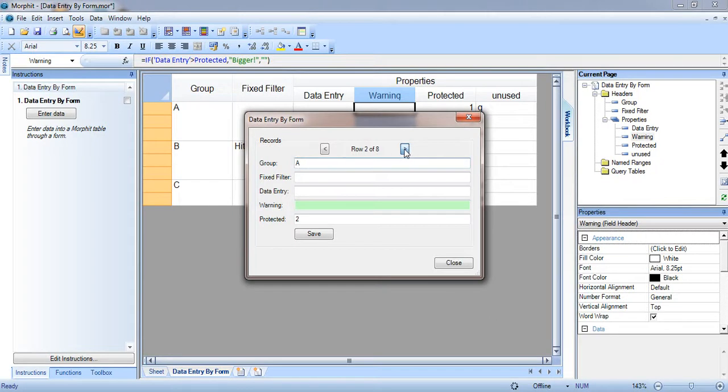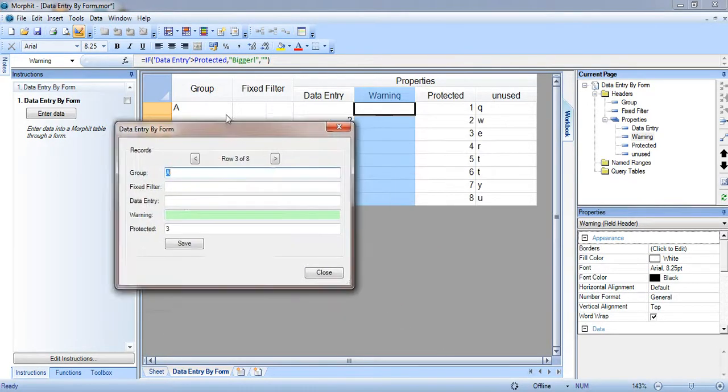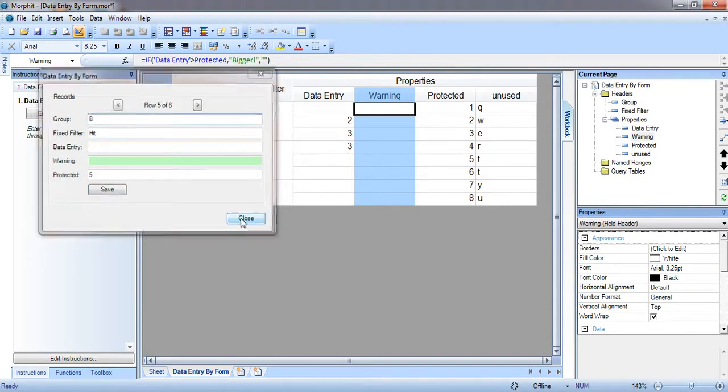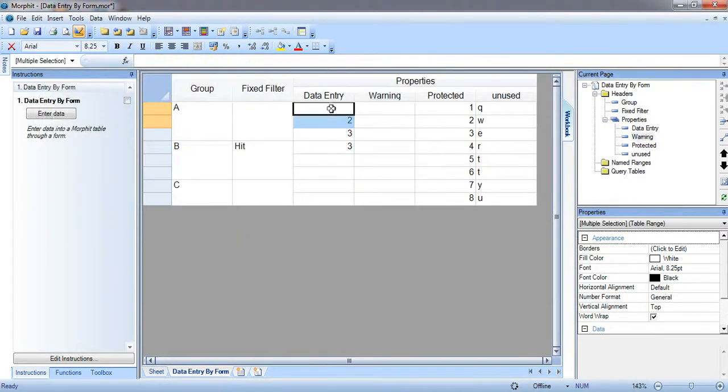You can scroll through all the records and enter data. You can see the data being added, and moved on to the next record. There are a number of features that actually provide more control of how data is entered.